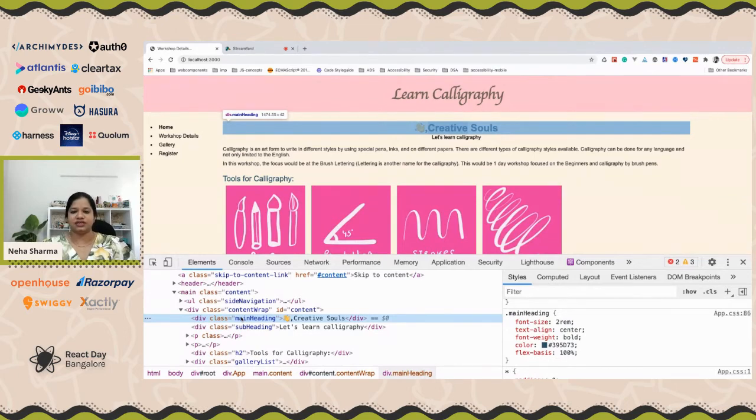So what they do is they depend upon the headings. With their hotkey, dependent upon the operating system, they press the H key. Now a pop-up will come and it will give them an overview of all the headings, like creative solves, tools for calligraphy, rules for calligraphy, and so on. And then they can decide which section they want to go to.